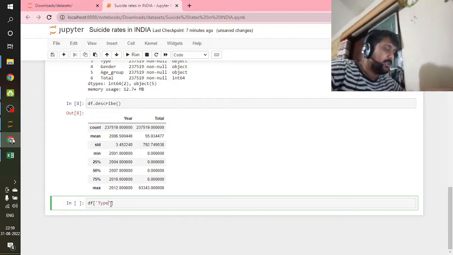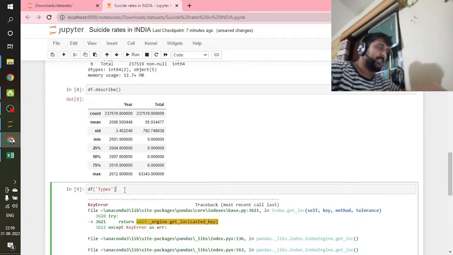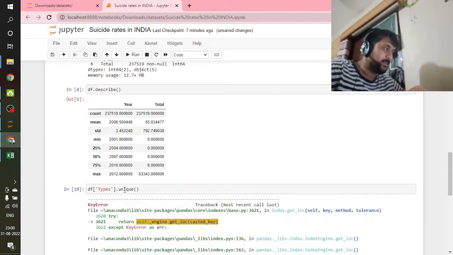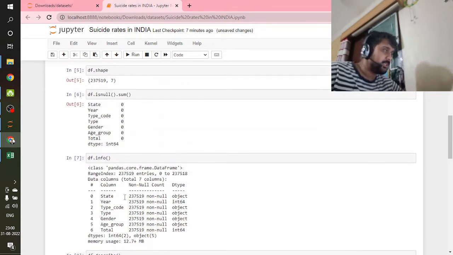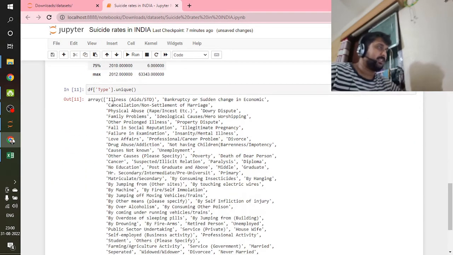One more thing. Python is highly case sensitive. If you forgot or, due to any mistake, print some letters small and some large, it won't show you the result. So we are printing the unique values. I guess it's type. I have written types. Yeah, these are all the types.